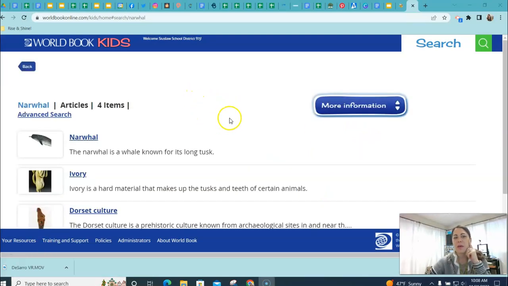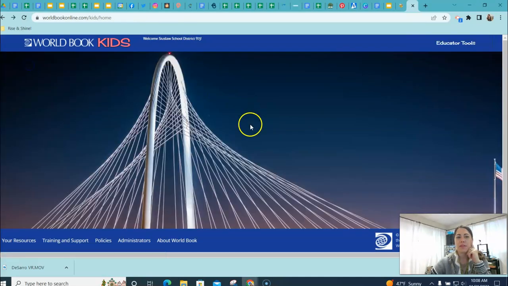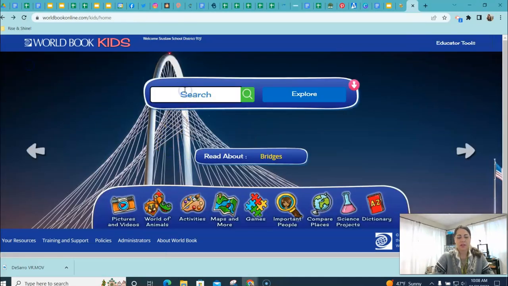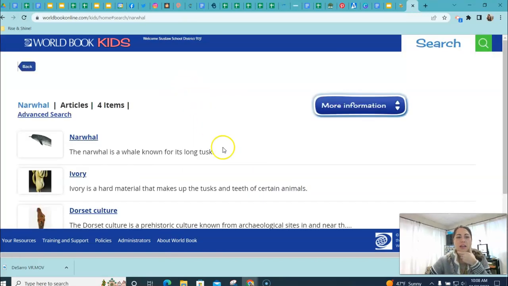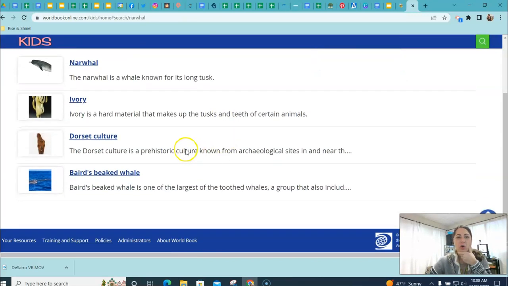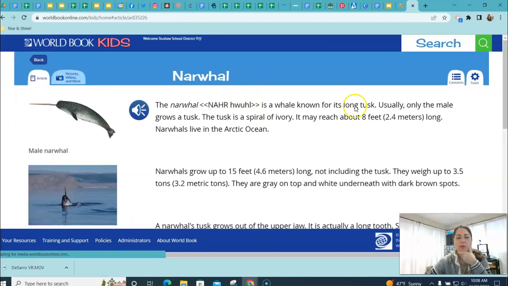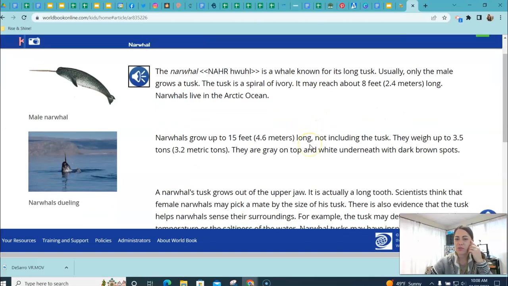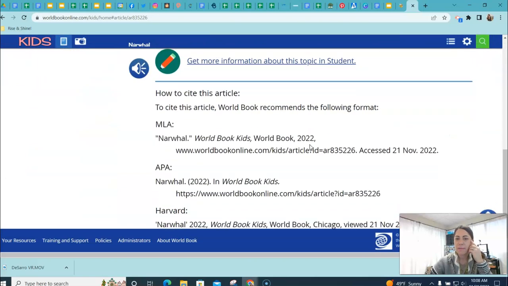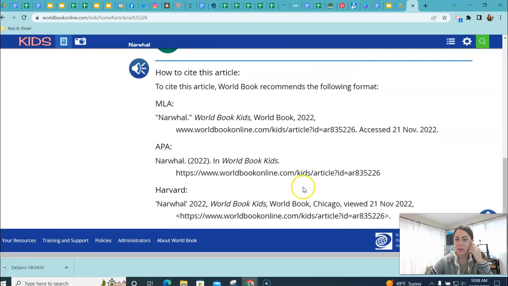Okay, so here's what came up when I typed in narwhal. Gave me a couple of key search terms, which I can open up. All right, so this is like a basic encyclopedia article from World Book. You can listen to it being read, just like in the Gale databases, if you want to have your research read to you. It gives you the citations at the bottom.